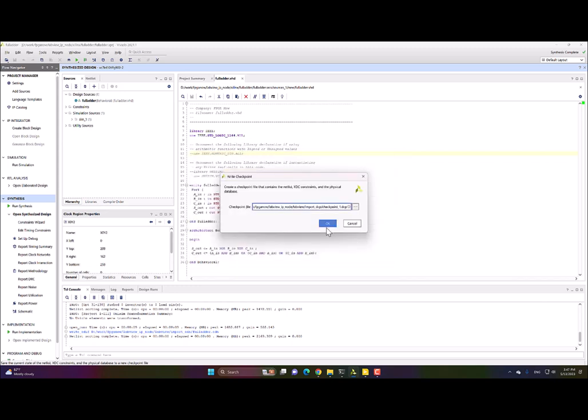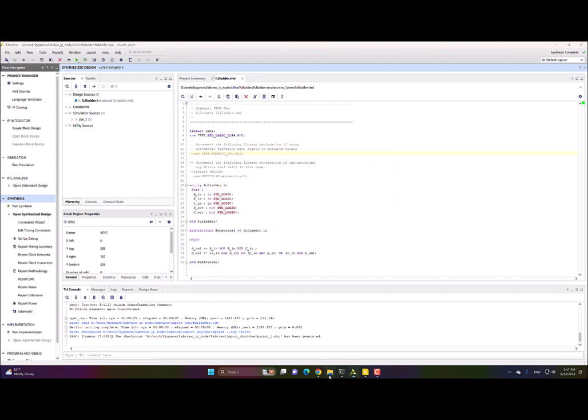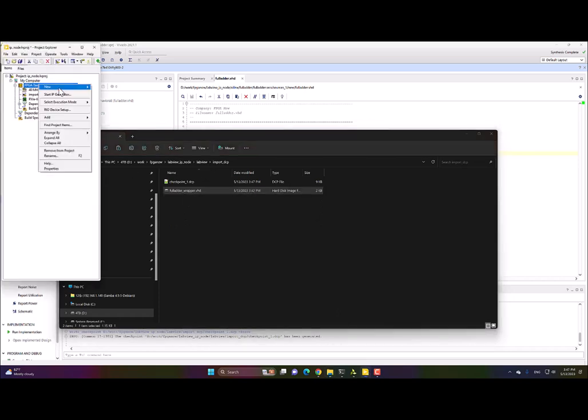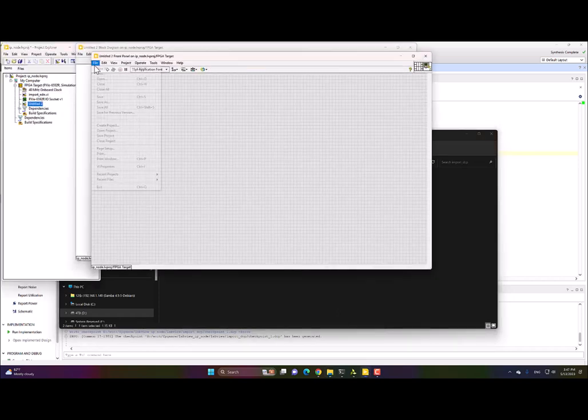So we're going to write a new directory, import DCP. We're going to write the checkpoint.dcp, that stands for design checkpoint. We're going to go into that directory, import DCP. We're going to copy the same wrapper as before because nothing has changed. And then we're going to go back to LabVIEW.